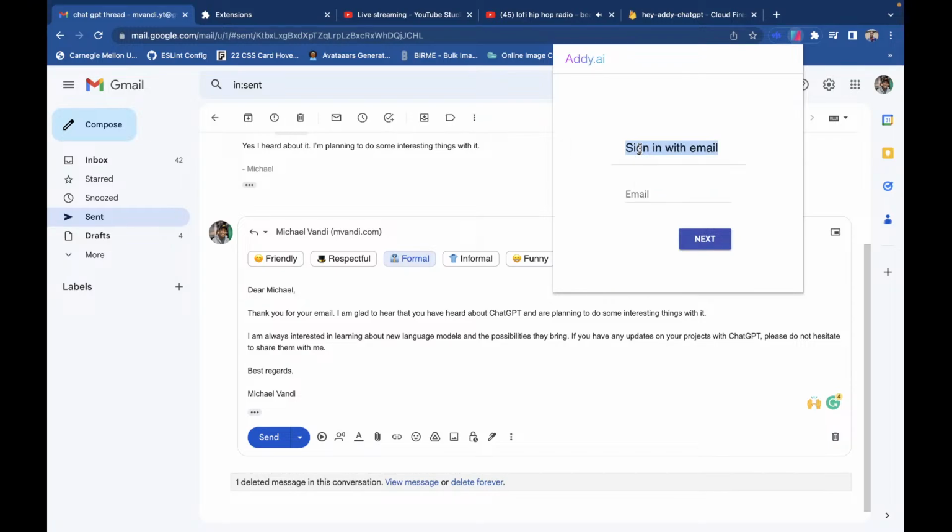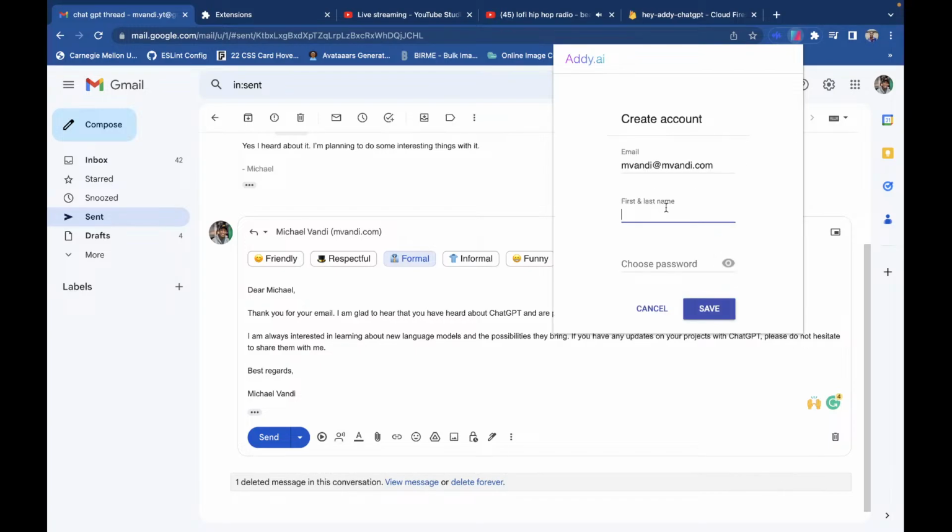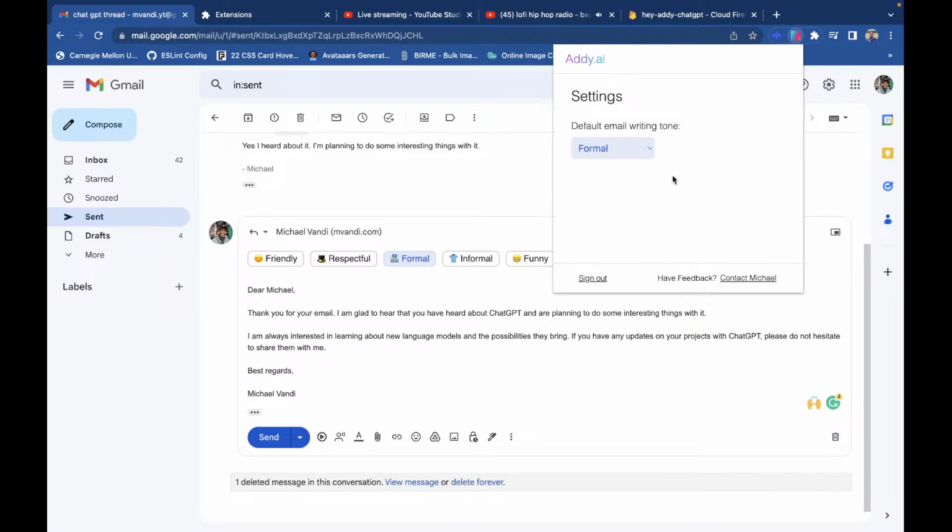So I'll sign in with email. Let's choose a new email. Let's choose, no, mvandy@mvandy.com. And choose the same password. Yeah, it knows that we've already claimed an invite code on this account and this computer, so we could do more stuff with that. And it is what it is.